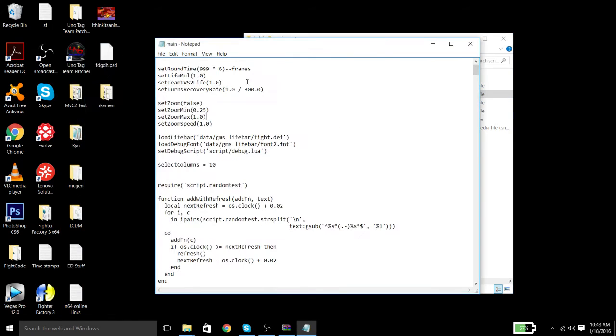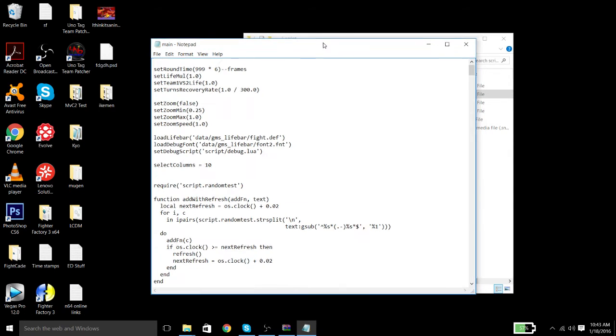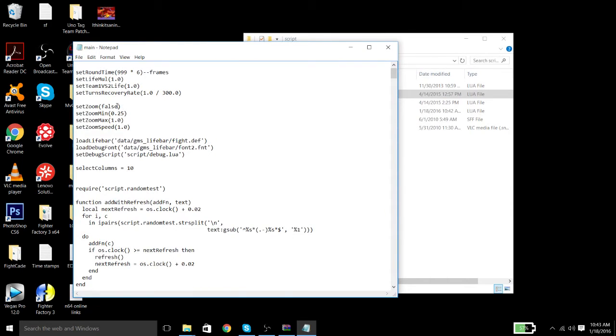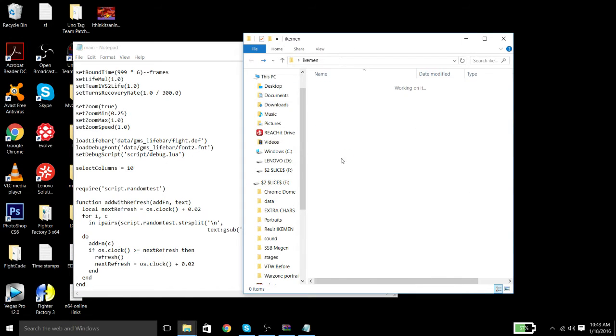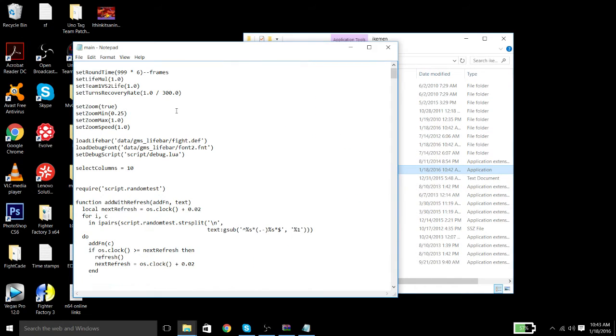Okay, so here we go. We got this. This is it. Alrighty, here's the zoom thing. Now, to enable zoom, all you do is change false to true and save. That's pretty much it. It's fairly simple. So yeah, you want to enable it.